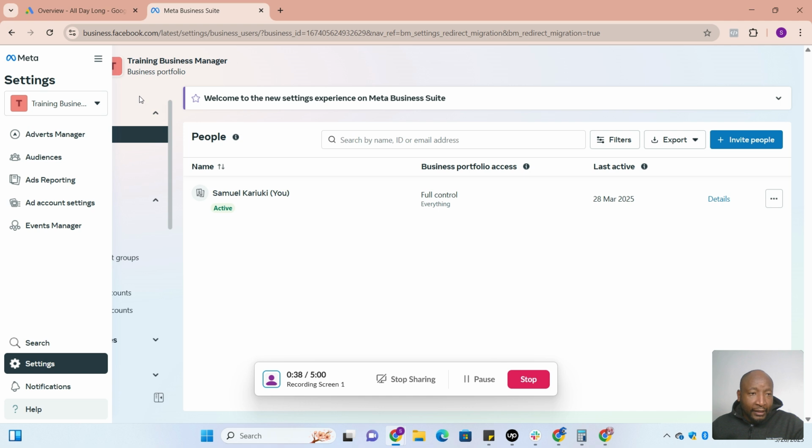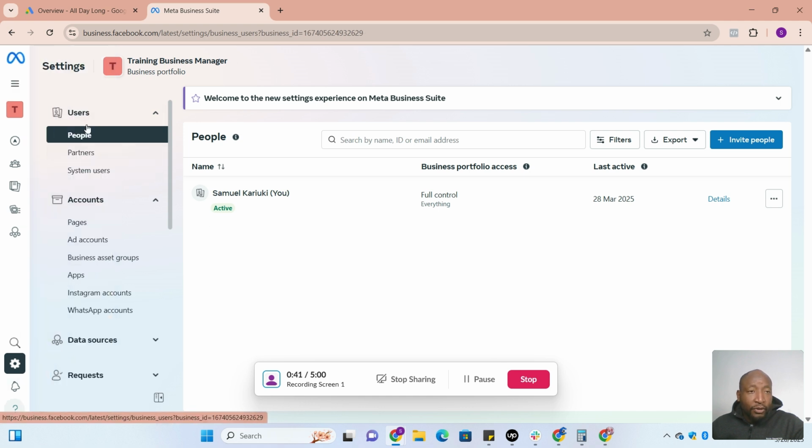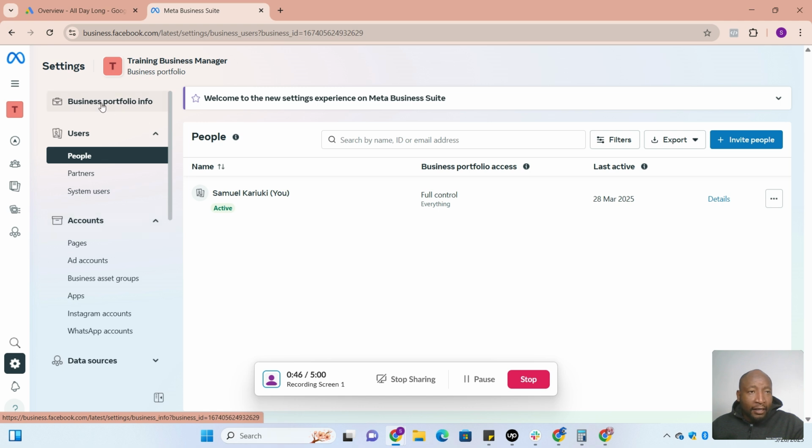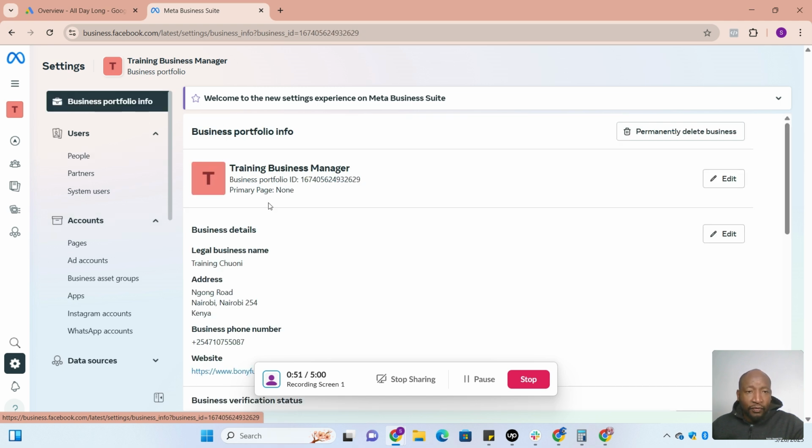Now, when you go to settings, you will see something like this. To understand your business information, you can just click on business portfolio info. You'll be able to see your ID. This is the ID you'll be sharing with your clients. If you're an agency, you'll be sharing your business ID with your clients so that they can share different assets with you, with your business manager, so that you can manage.